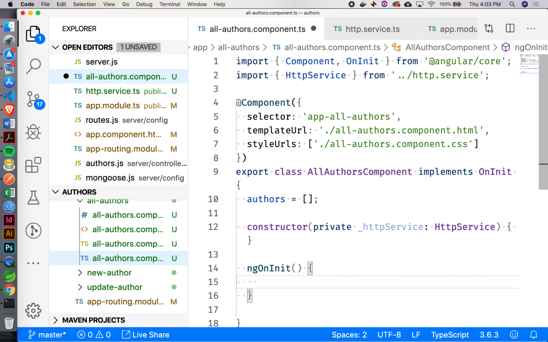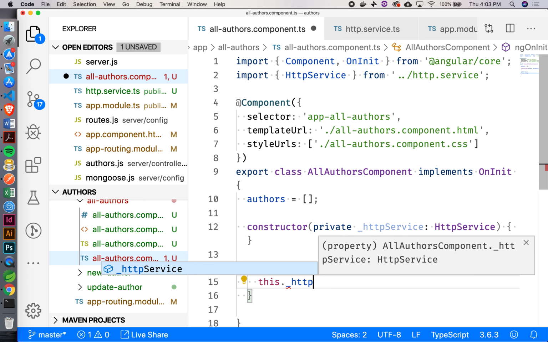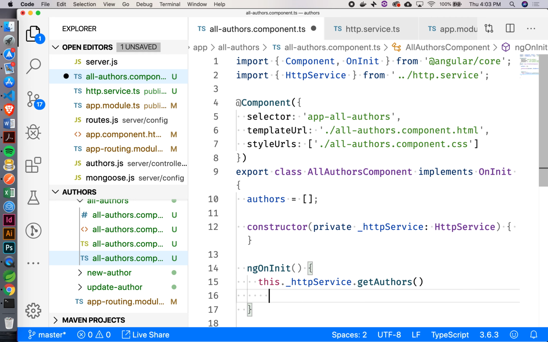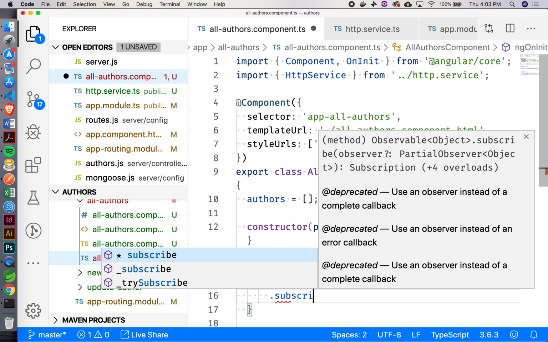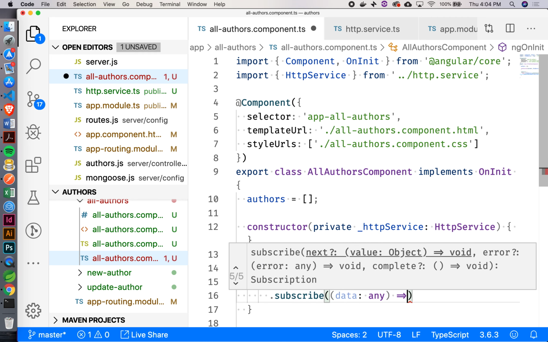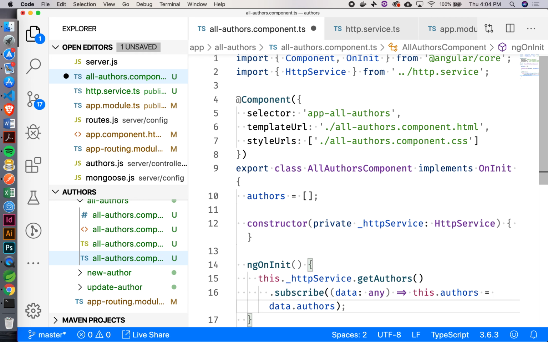So what am I going to run here inside ngOnInit? Yeah, which is what? Okay, good. HTTP service dot get authors. That's going to give us an observable, so then we can subscribe to it. Right? I'm going to get back some data. We'll say that's of type any. And then I'm just going to say this.authors equals data.authors. Okay? So this part should be good.